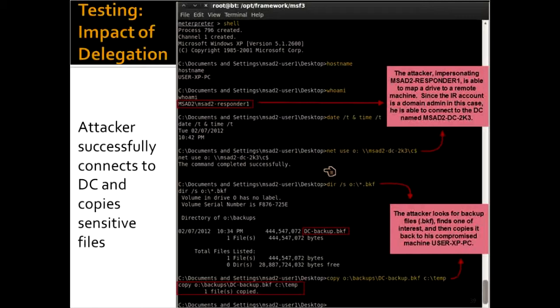The map drive was successful, and now I can do a DIR against the entire O drive, which turns out to be the domain controller C drive, and look for backup files. I found a backup file, and I used copy to copy that backup file to my compromised host. So I copied over the domain controller's backup file, which includes the Active Directory store, including credentials and hashes, back to my compromised system, and from the compromised system, the attacker can easily get it back to their own system. This is all the type of lateral movement that's possible out of a delegate-level token, and this is why we have to take care of protecting these delegate-level tokens.